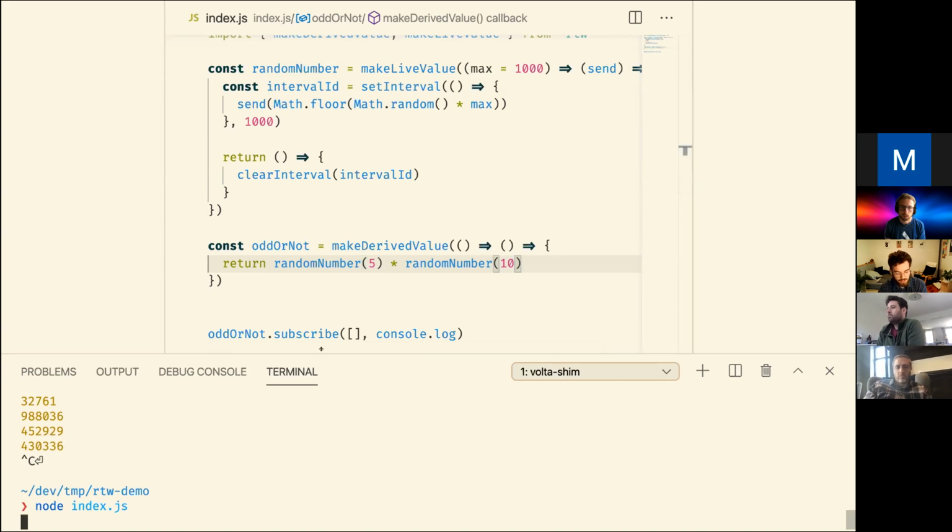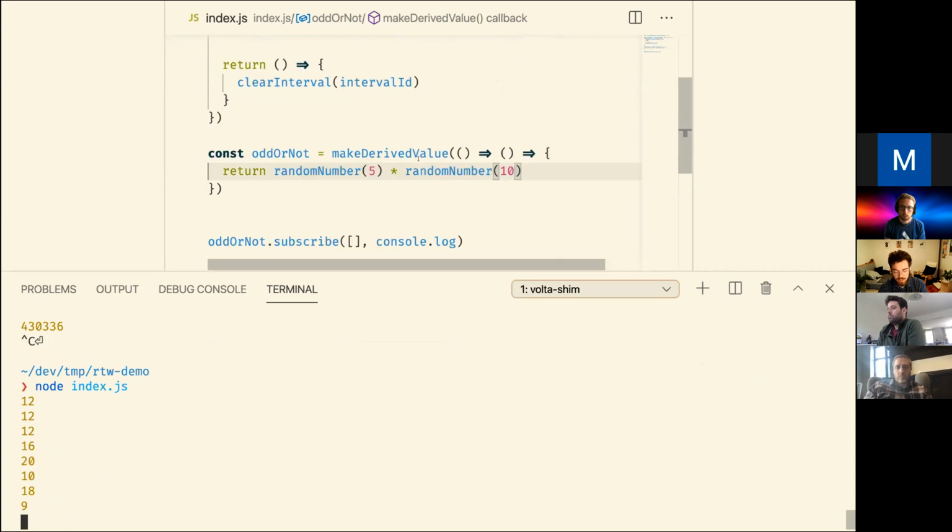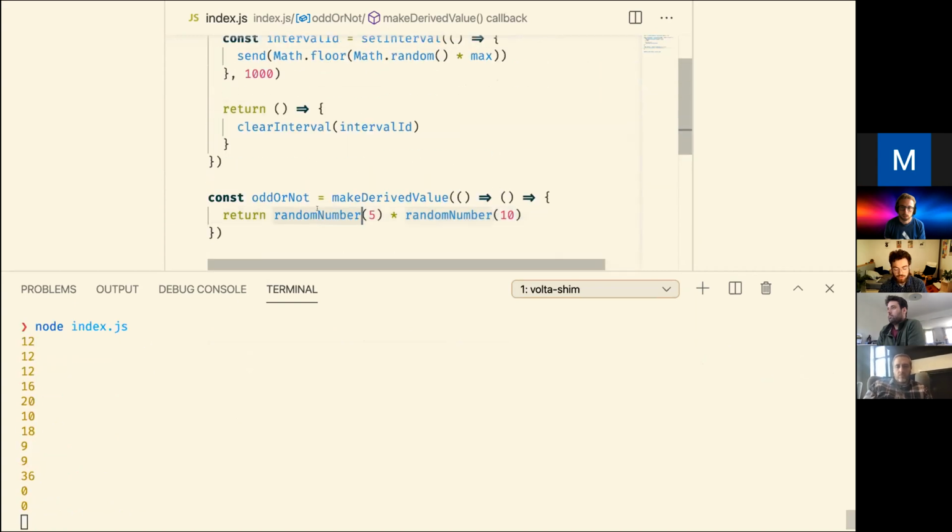And then you'll see that it will actually print out 2 numbers at a time every time, because it will subscribe to 2 versions of that live value. There's the one that emits stuff up to 5 and one that emits stuff up to 10.